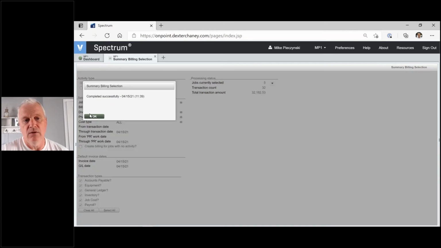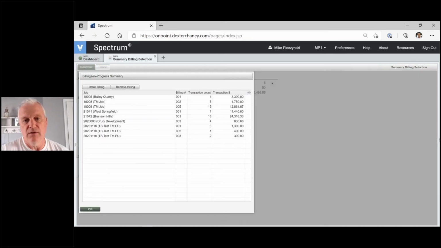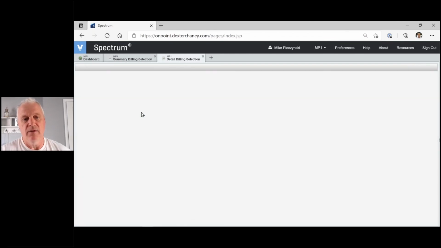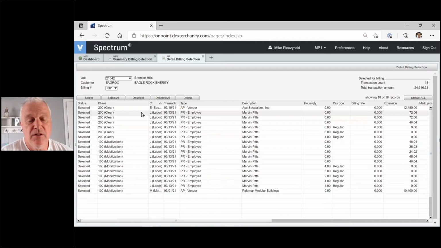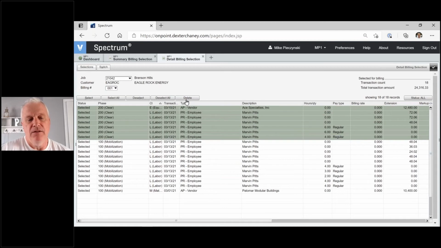When I hit continue, it'll flip over to 6 jobs with so many transactions. If you want to review this, hit the pull down and hit your job and look at your billing detail. Tips and tricks here. Let's just say that, I don't know, payroll overhead came over or burden came over and it shouldn't have. If you need to remove a lot of things at once, you can hold down your control key, your shift key, and just arrow down and delete. Be very, very careful when you do this though. Delete is permanent, all right?